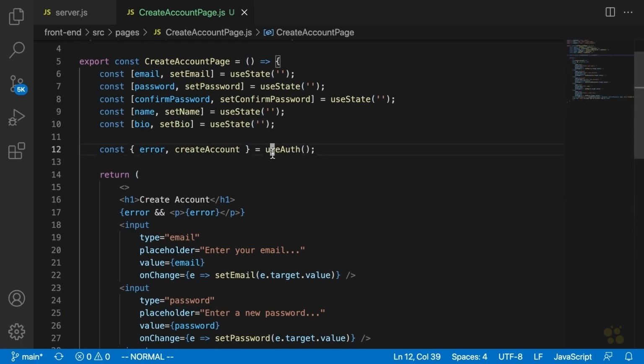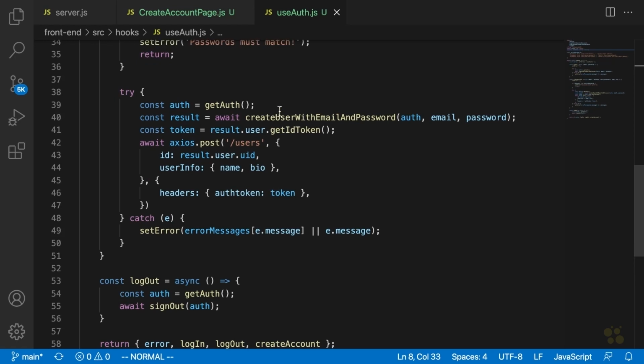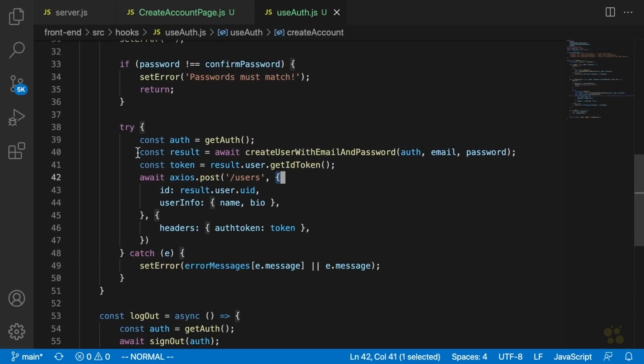Actually, our create account page uses the use auth hook, so that's where this is going to be. Let's open that up. And what we're going to see is that our front end is creating a user with email and password on Firebase auth. It's getting the result, and then it's actually getting the token and the ID here and sending that to the server. Now, one thing I just realized here is that this should be await result.user.getIDToken. I must have forgotten that earlier.